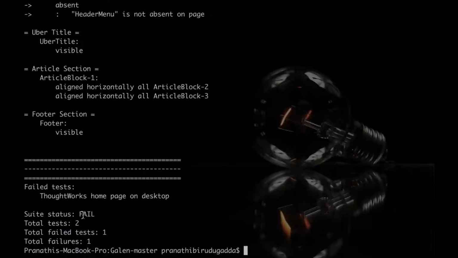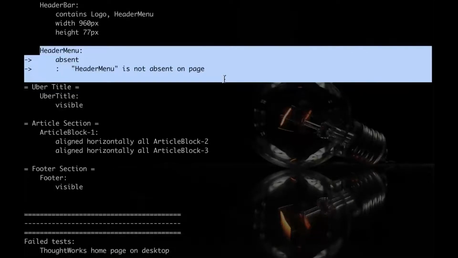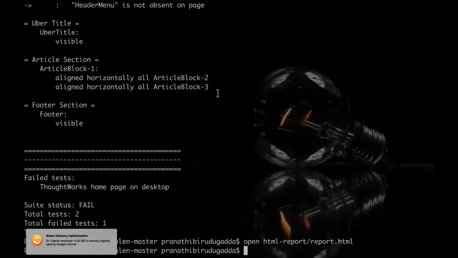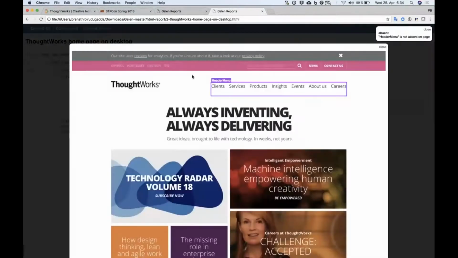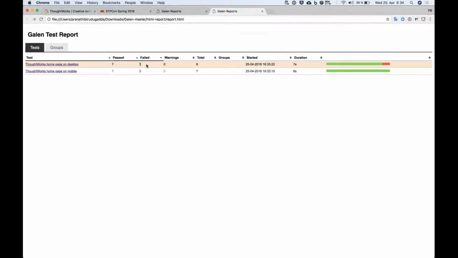Let's see the status. It says your tests have failed. So it says total 2 tests, 1 failed. And if you see here, it says you said header menu should be absent, but it's not absent on the page. So I'm failing. Let's also take a look at the report to see how it looks. If you look at the report now, it generates this nice screenshot where the layout says the header menu should be absent, but it's actually visible and it's here. So I'm failing, and then it just fails. And you could see that one of the tests has failed.